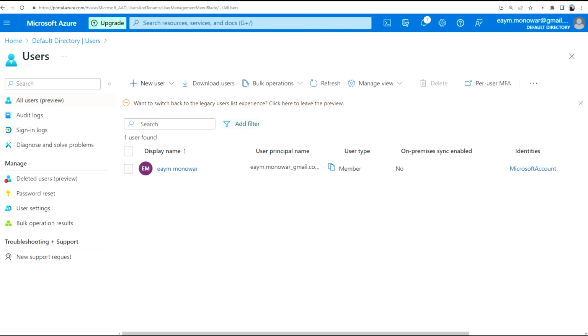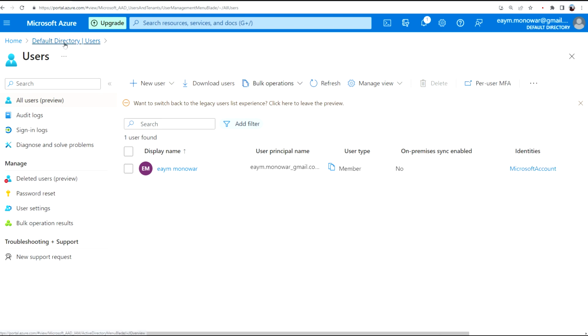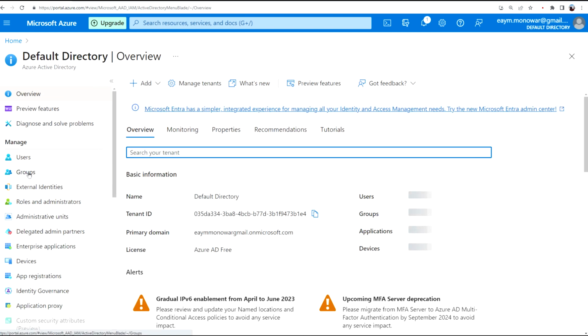There is another option when you create a user, there is the bulk operation option. Bulk operation is for when we like to create a bulk number of users. So you can download the template, like you see the download option. You can download the template and fill that in, then upload that to create the users. Now let's cancel this one. Next, here you see that groups.